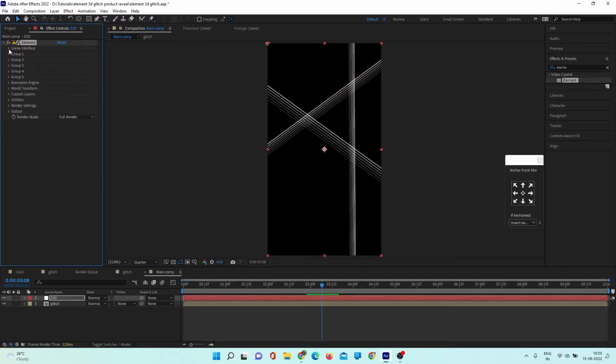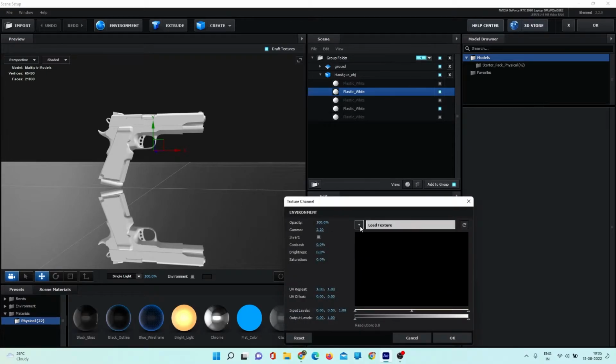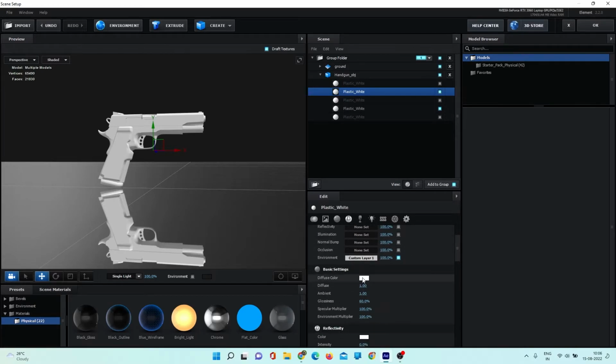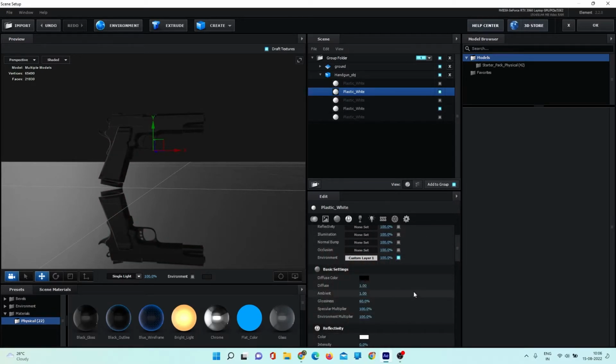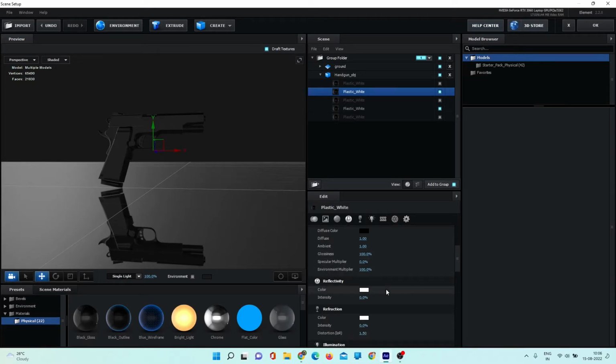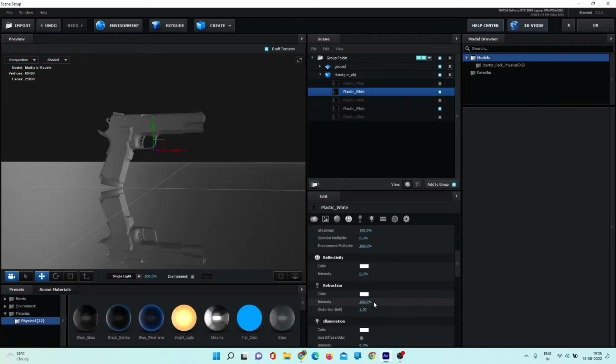Let's go back to the scene setup now, go to the textures, and under the environment let's load glitch. Here it is, right? Now press OK. Let's go to the basic settings now, and under the basic settings change the diffuse color to black, increase the glossiness to around 100, and decrease the specular multiplier to 0. Then we're going to find refraction, and under the refraction we're going to increase the intensity all the way to 100.